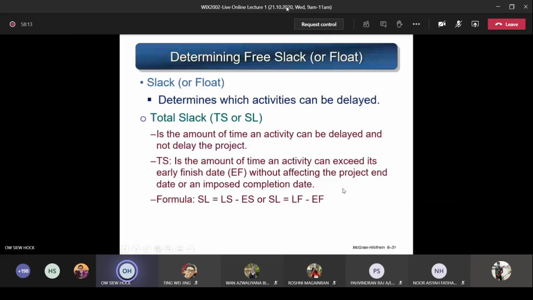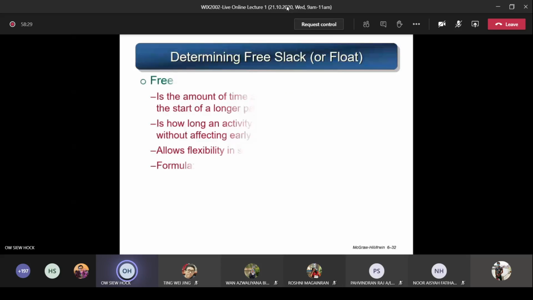So how to calculate this SL? The formula for SL equals LS minus ES, or SL equals LF minus EF. Either one, you usually get the same answer. But sometimes if you subtract, the two values could be different, okay? So just use the two formulas here. There's one more term called free slack.